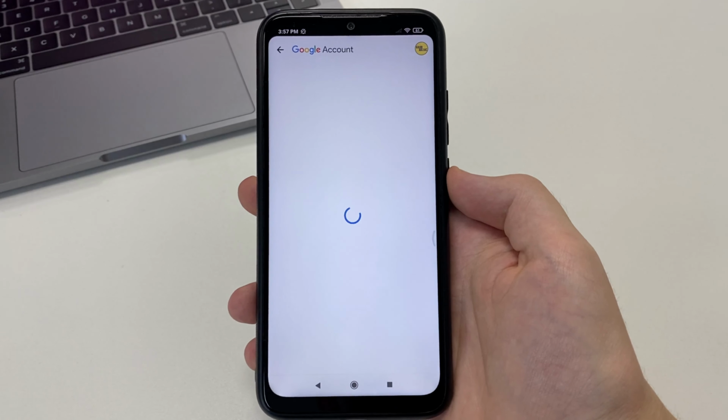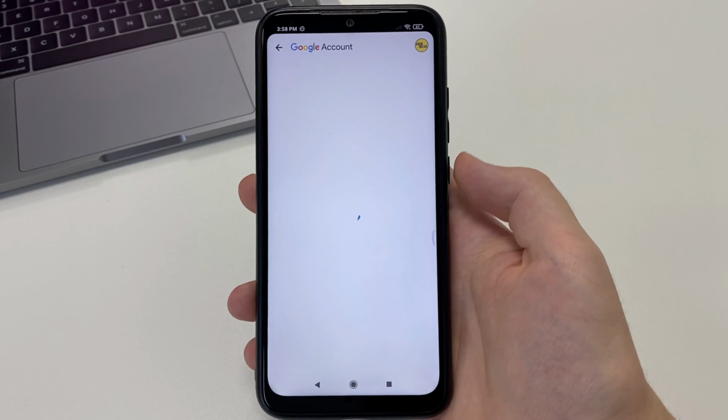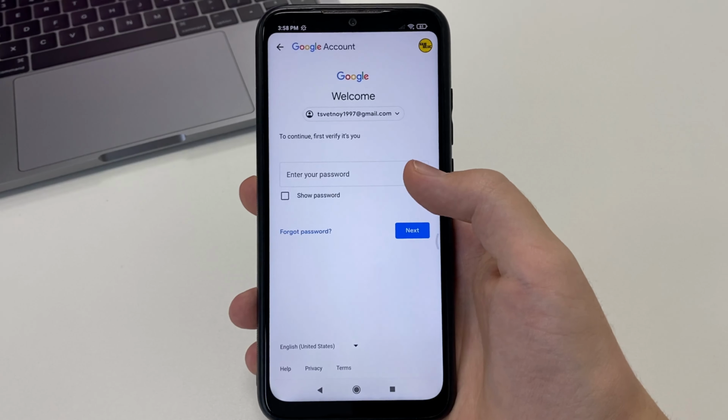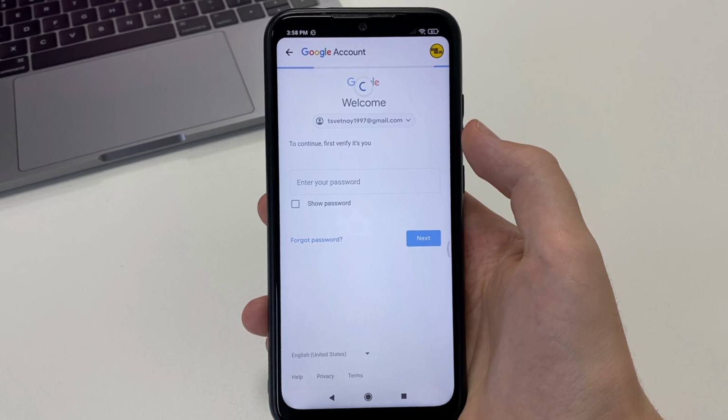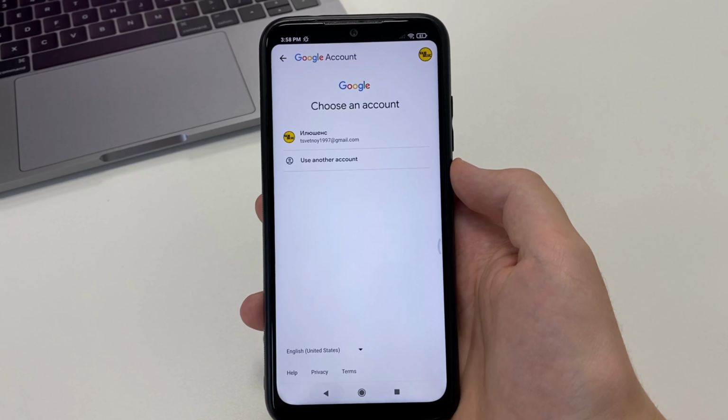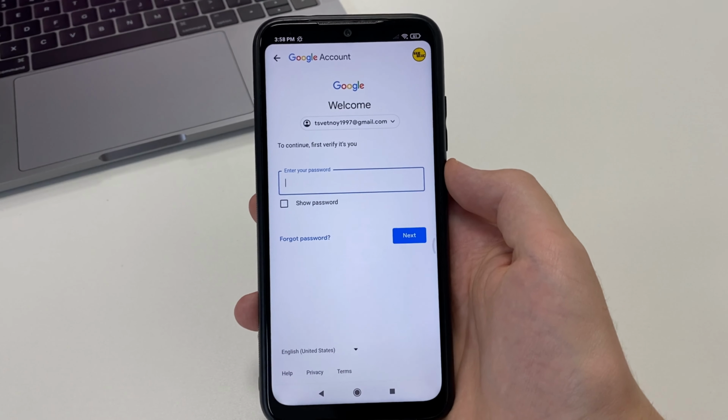We can also change it if we chose one we don't want by clicking here. And just change it. You'll need to enter your password. Once you've entered your password, click Next.